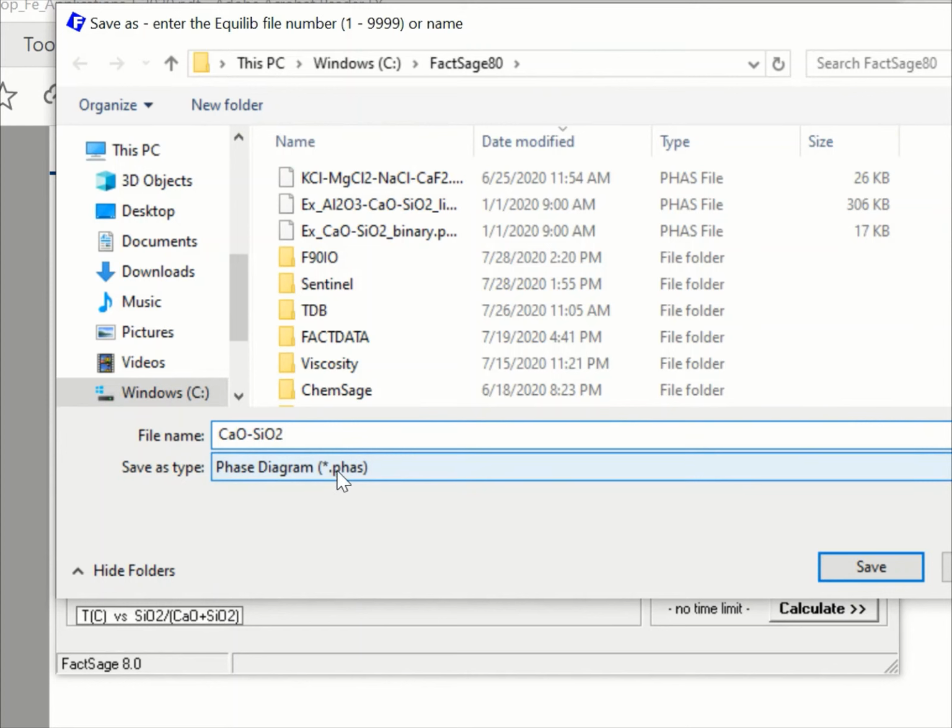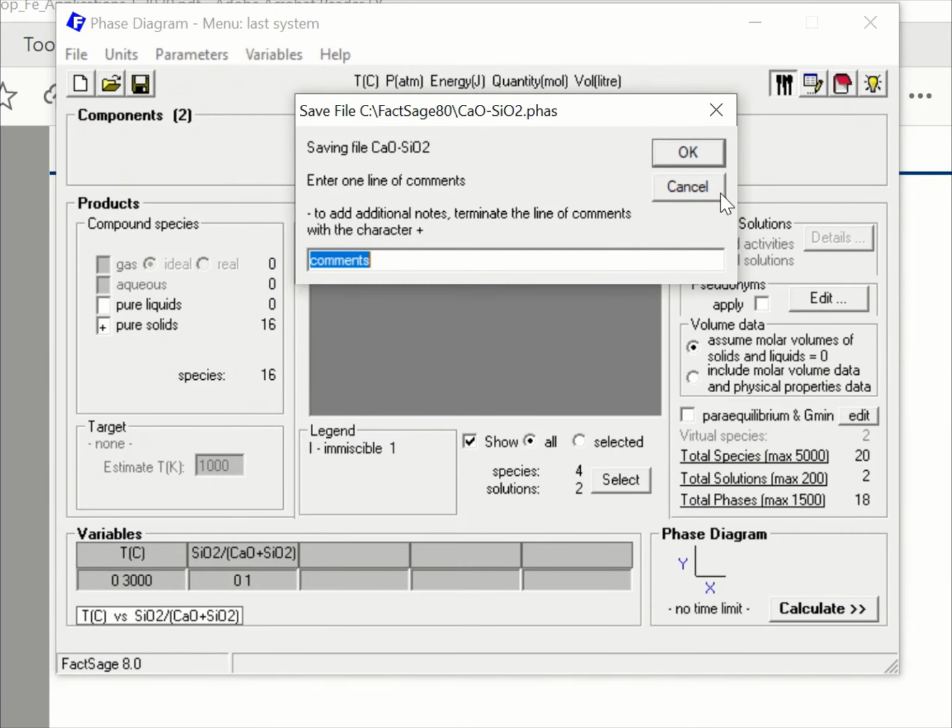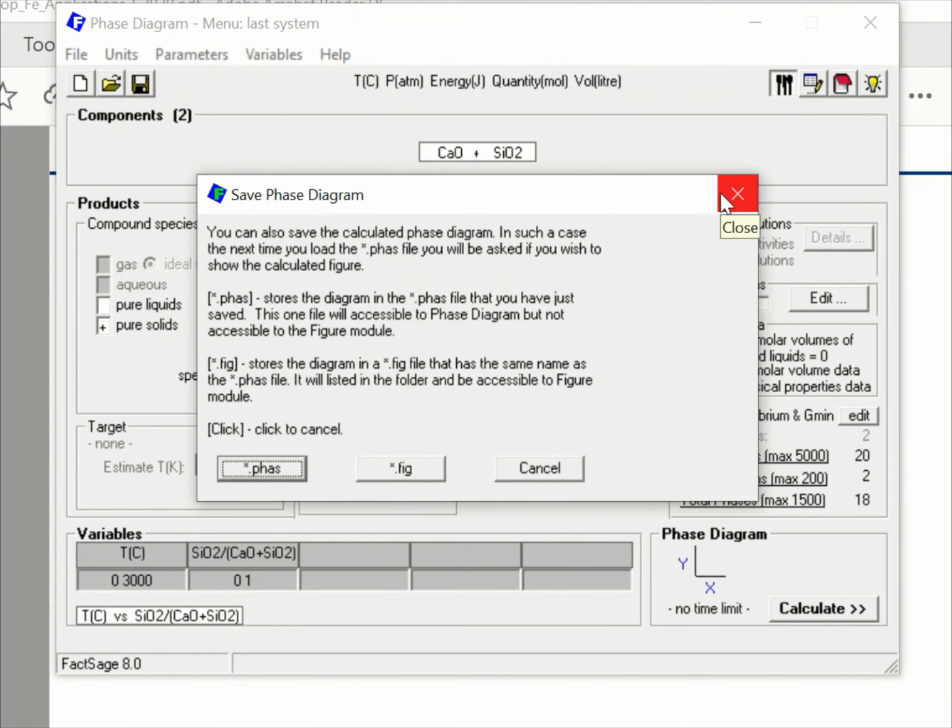If you have some problem with a phase diagram calculation, or a specific phase diagram calculation, you can do the calculation and save the .phas file here, and then send it to me. Then I can open it and check the result for you. Like this, this is CaO, for example, a phase diagram with your own information. Then you can save the .phas or .fig.